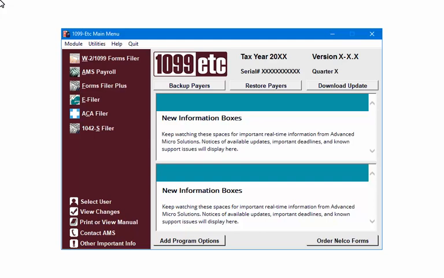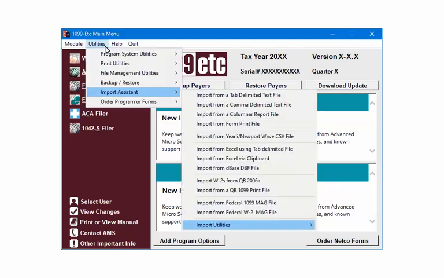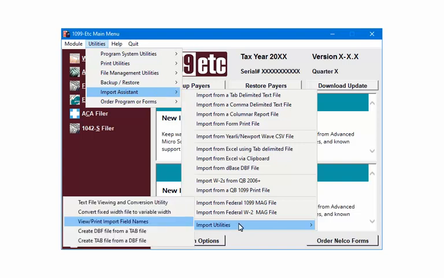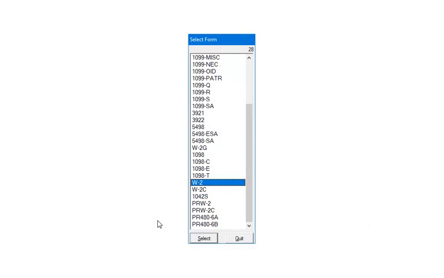First, we need to print the form field names. Open the main menu of the program. Click Utilities. Next, select Import Assistant and then Import Utilities. Select Print Import Field Names. Highlight the W-2 form and click Select. Print the list.